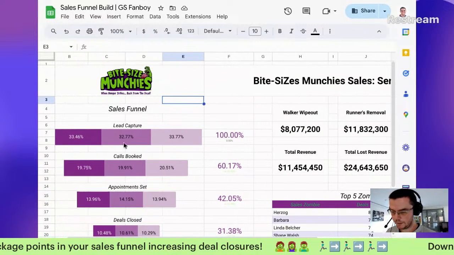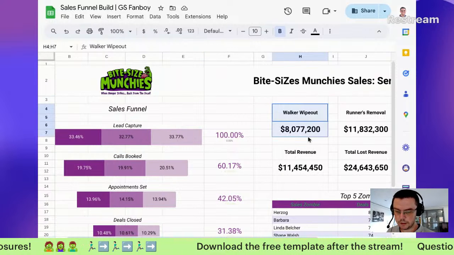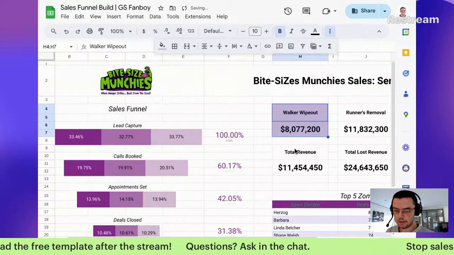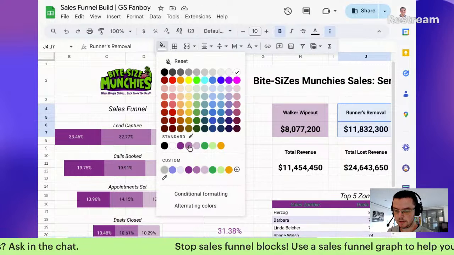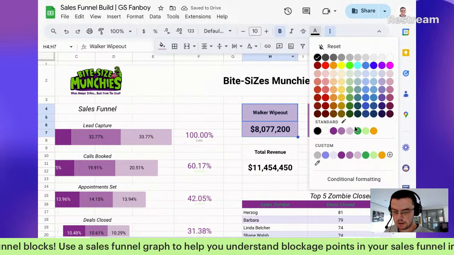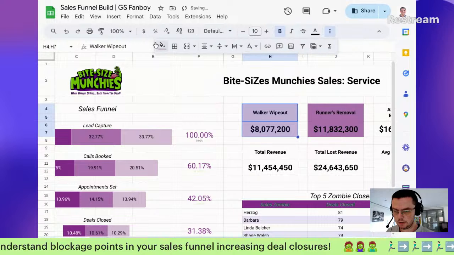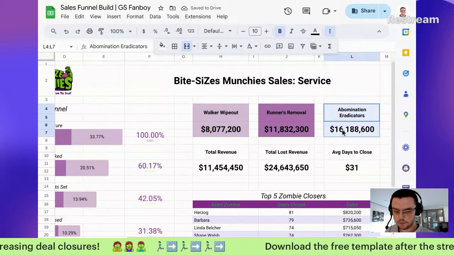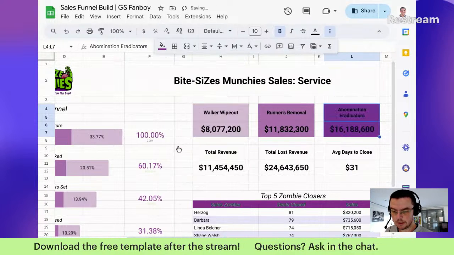Is this the way I want it? Abominations are darker and the leader. Okay, so we need to color these. We want these to be the lightest pink, and these are going to be the darker pink. Oh, you know what? I don't think I used... You want to make sure you use the theme one, not the added on ones, so that way it changes when you have to update your branding colors, and it saves you a lot of time in the long run.